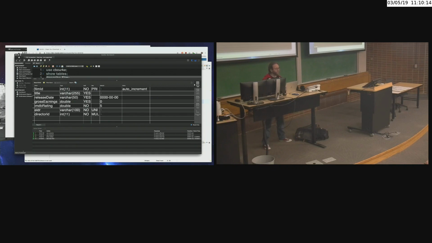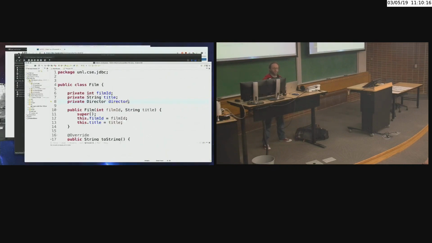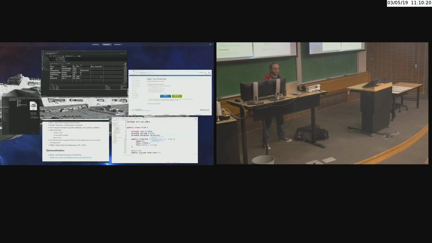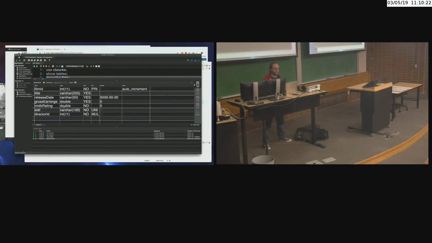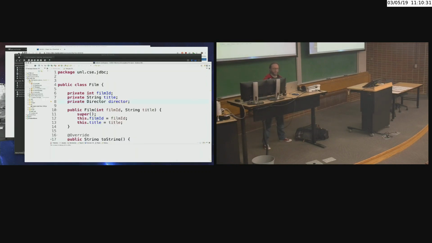I don't want to do everything here. I just want to do a small subset to show you how JDBC works. Of course, if you wanted to capture all of these things in your Java class, you would. And by the way, look at the names. Film ID, title, and director ID, all lower camel cased, right? That's why I follow that convention in my databases, because I'm going to be naming those variables exactly the same thing in my Java classes.